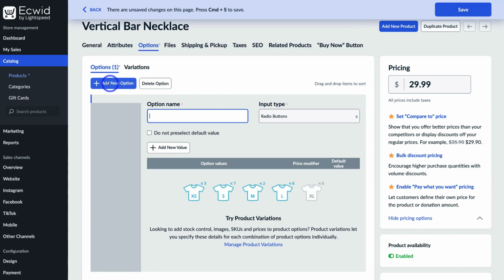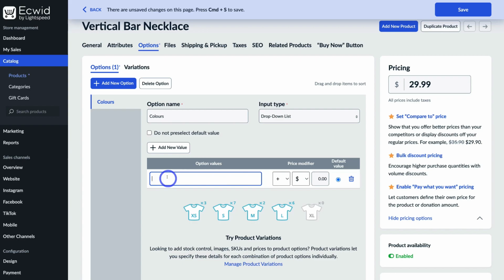So for example, if we go ahead and click on add new option and then come down and add the option name, we're going to call this colors and then navigate over to input type. And I'm going to click on drop down and then add new value. I'm going to add three values and these are going to be three different colors. We're first going to have rose gold. And we can modify the price over here, however the price is going to stay the same.